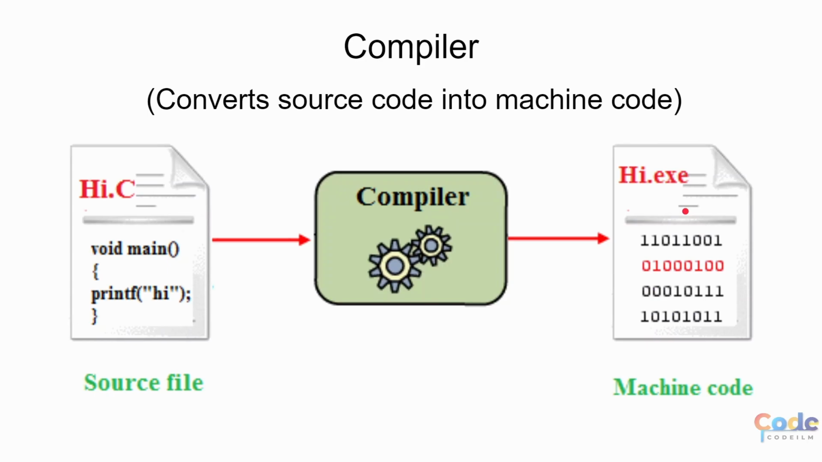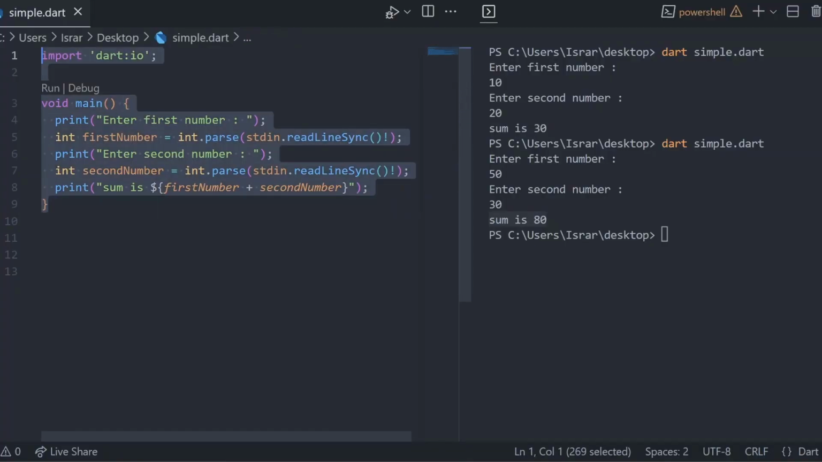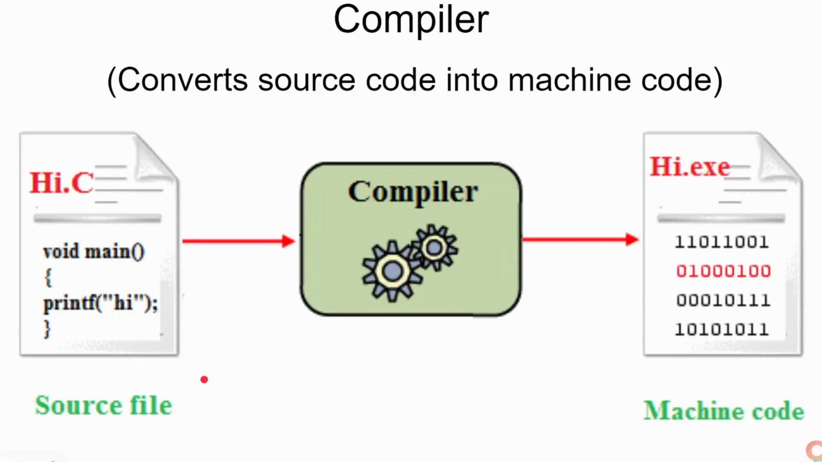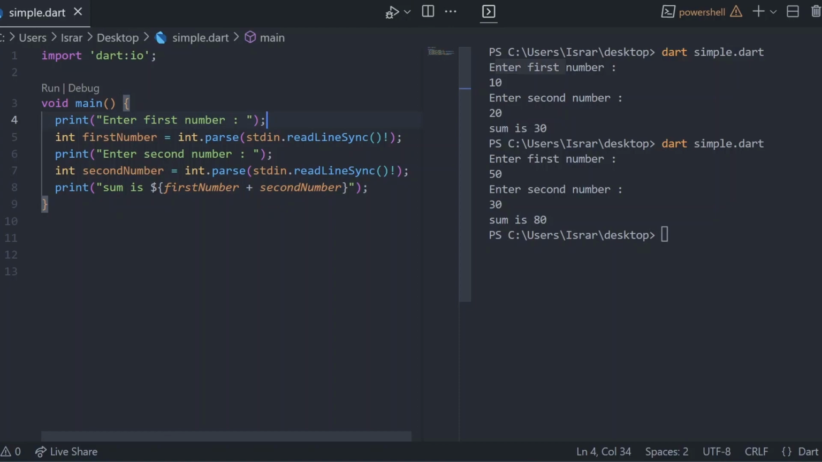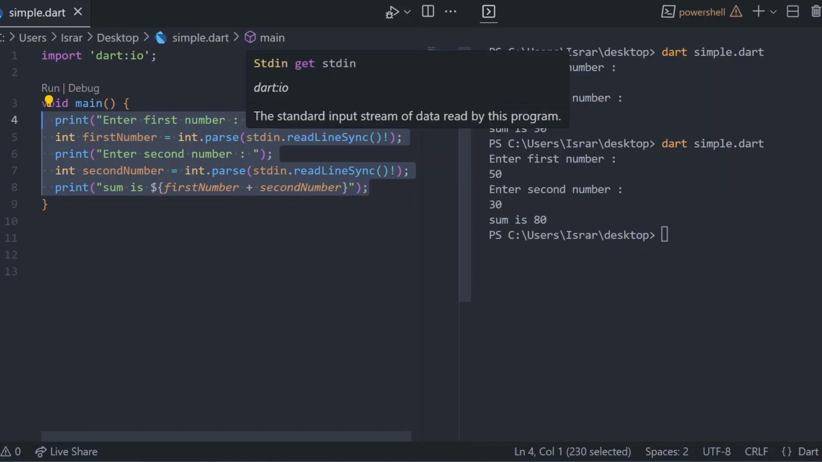In the same way, over here we have written our program using the Dart language, so we are using the Dart compiler to convert this Dart program into binary language, or the machine code. If you have written your program using the Java language, then you will have to use the Java compiler to convert that Java code into the machine code, or binary language. By now you have understood what a computer program is, right? A computer program is just a set of instructions that we provide to the computer, and based on that, the computer does whatever we have asked it.